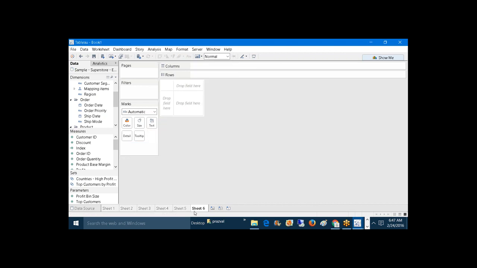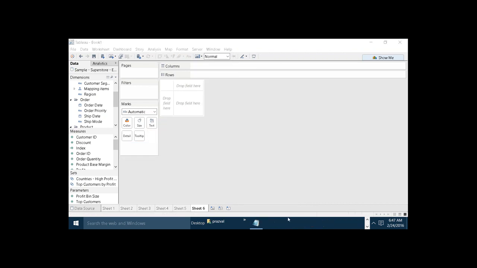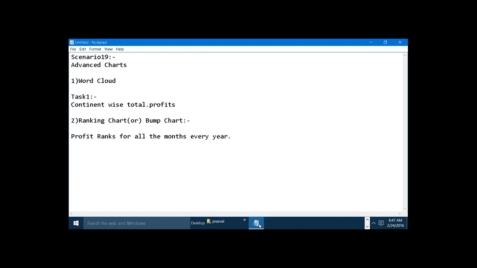Next, the third type of chart is the bar in bar chart. So how to place one bar inside another bar?